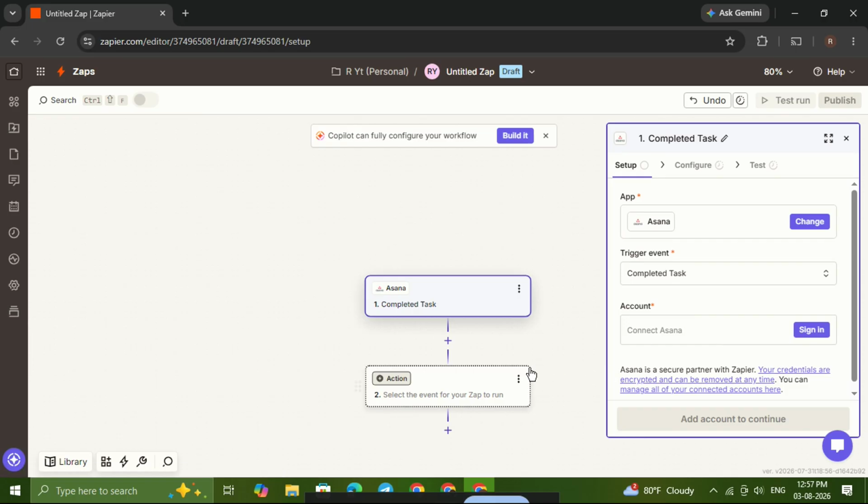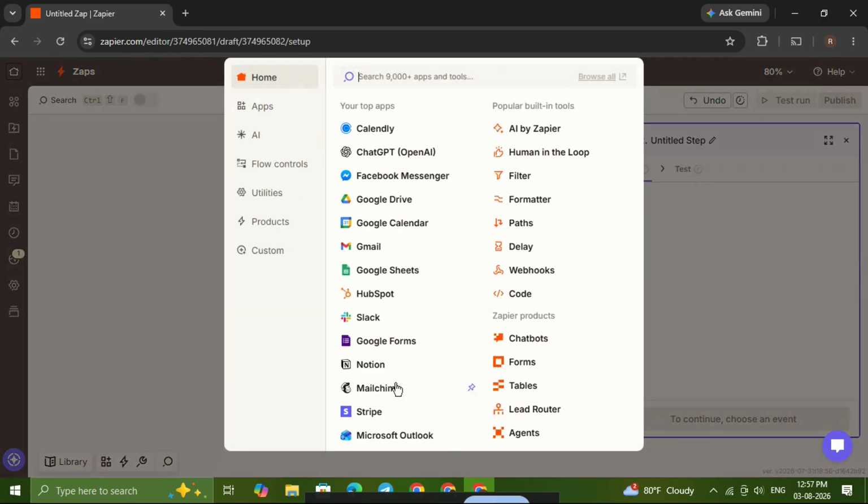After the trigger is set up, move on to the action step. Click on Action because this is the part of the Zap that tells Zapier what to do after the Asana event happens. Now search for the app you want to connect with Asana. For example, you can choose Google Sheets if you want to send task information into a spreadsheet.